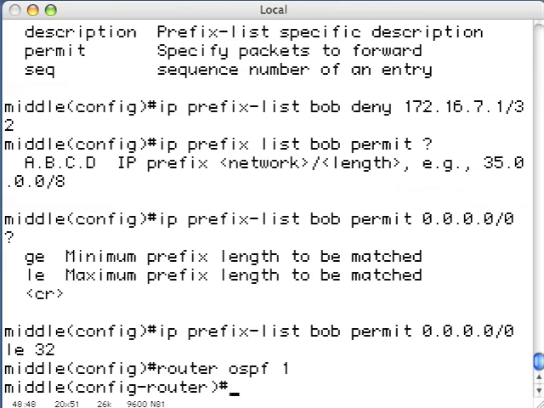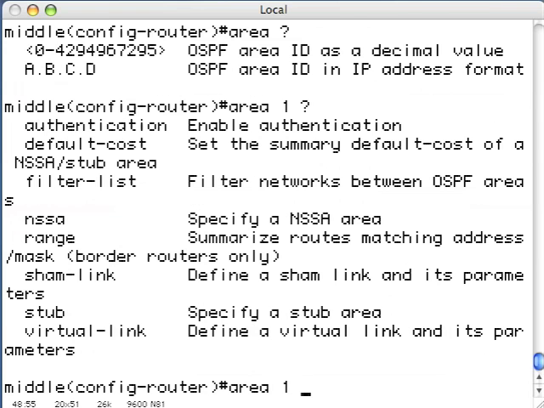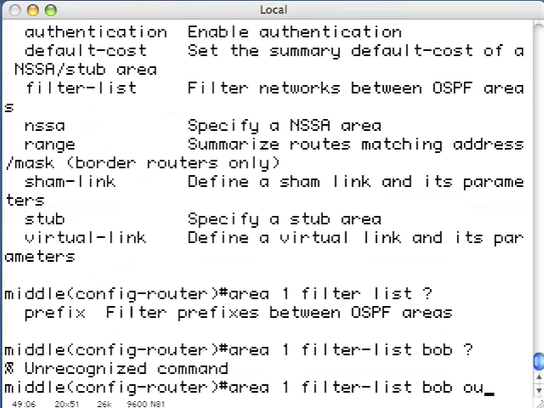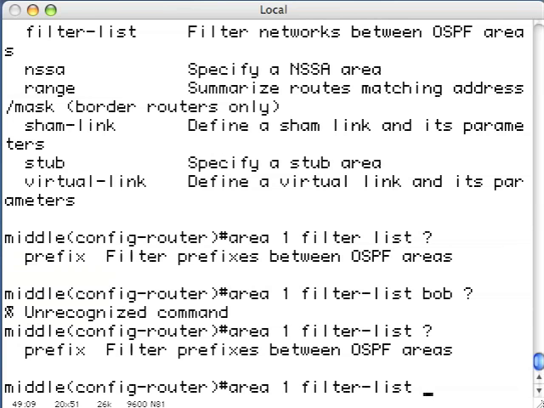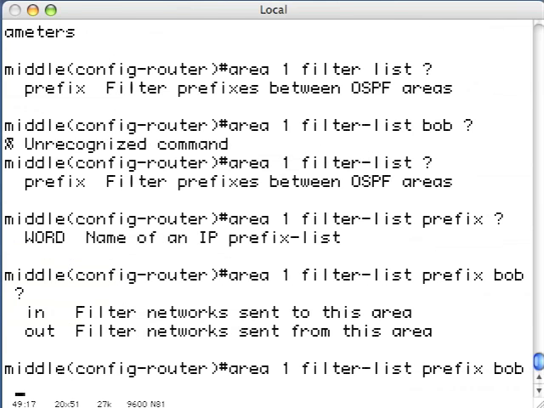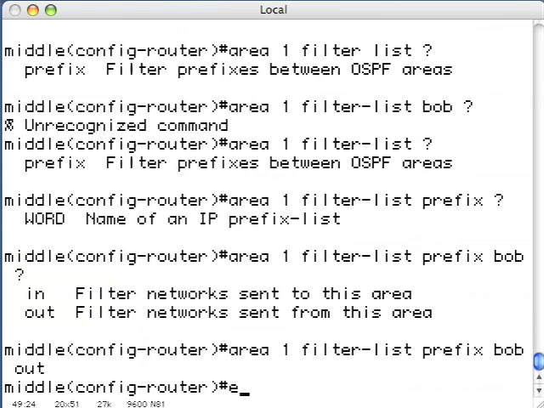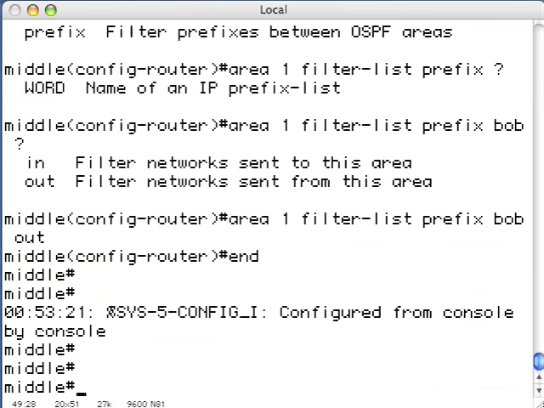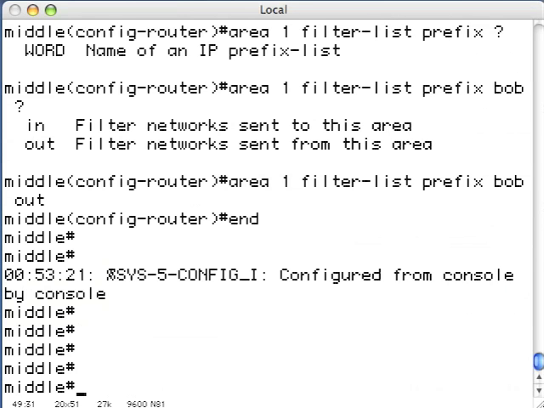And then router ospf 1, and the way we apply the prefix list is area 1 filter-list prefix Bob out. So we want to filter networks sent out from this area. So let's see what that did. Show run pipe begin router ospf.